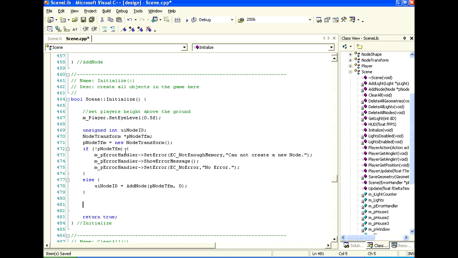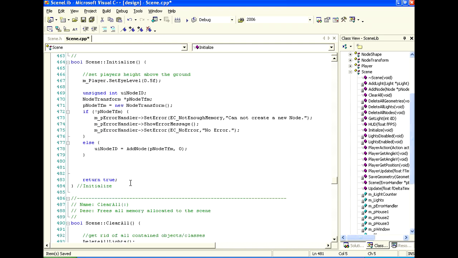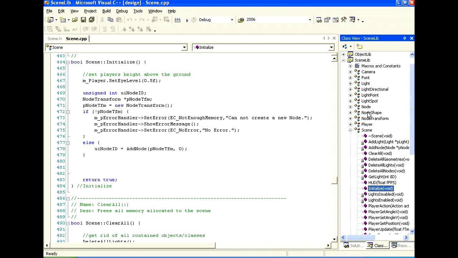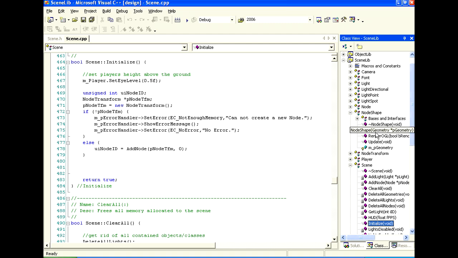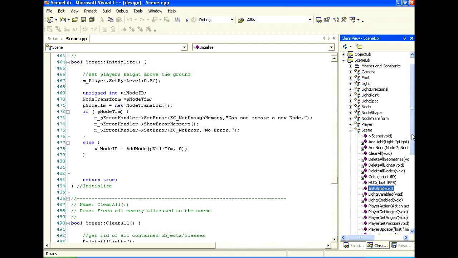We have our first transformation node done here, and as you see, we've added it to the scene graph, and it returns the node ID pointer for the location of this transform node. Well, now we can create a shape node. Now, before we create a node shape, we need to first create the geometry, and I can show you this because underneath node shape, the way we created the constructor is we need to pass in a pointer to some geometry. So we can't pass in null here or else our shape node won't work. So we need to create a geometry class first. So let's do that.